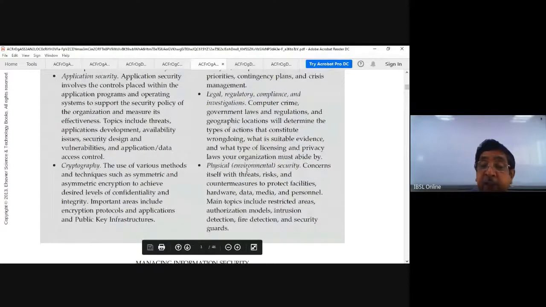Then the physical security or environmental security concerns deal with threats, risk and countermeasures to protect facilities, hardware, data, media, personnel. Main topics include restricted areas, authorization models, intrusion detection, fire detection and security. Now, all these are physical type of things. And these are the main domains of CISSP.